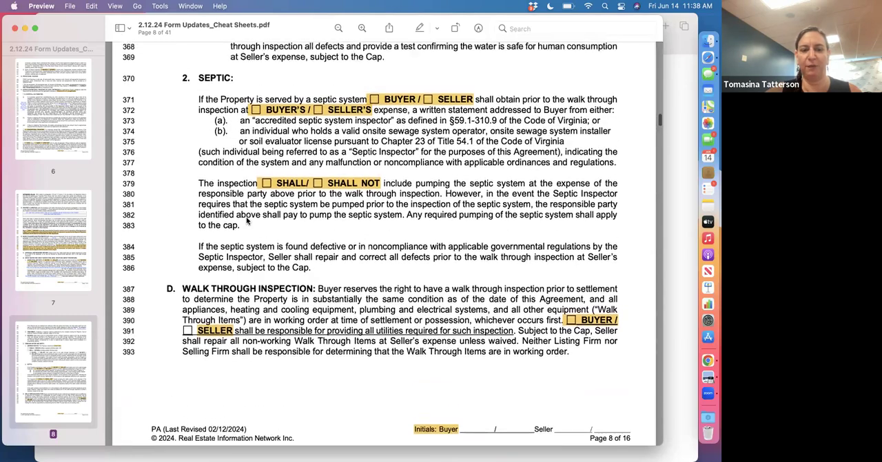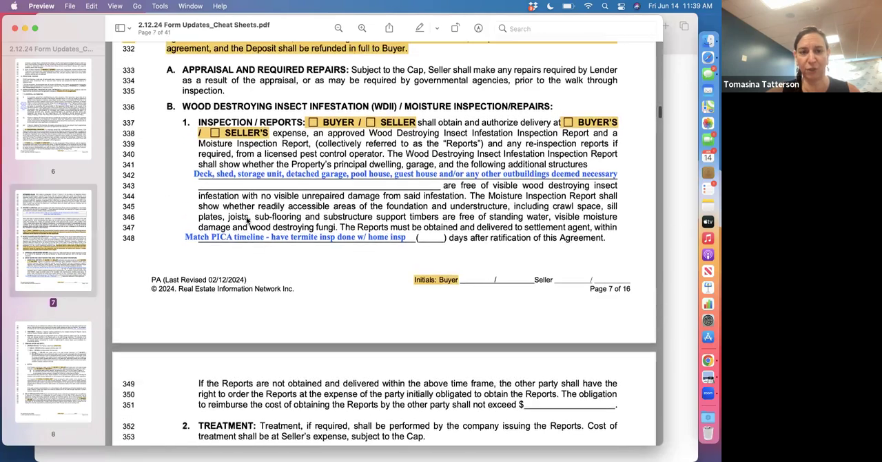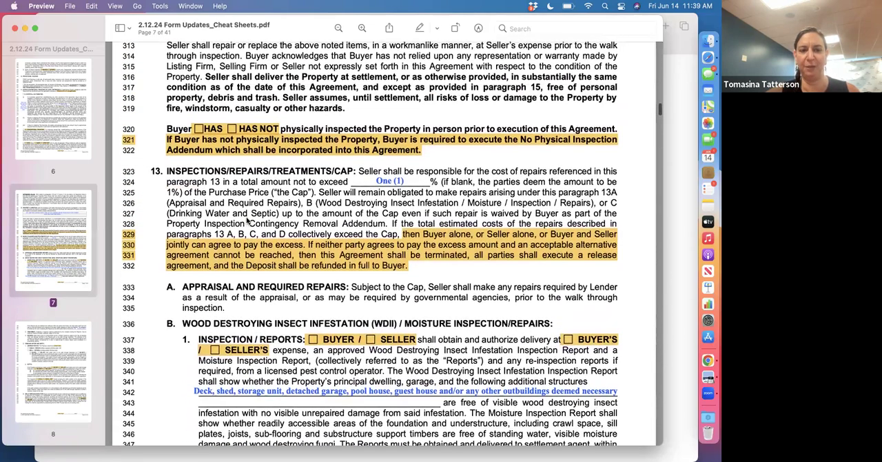So we have those 4 items: walkthrough inspection, well and septic, moisture and termite, and appraisal. Again, these are covered by the cap, which the seller is responsible for. If this is a property that has been on the market for a long time and they haven't lowered the price for a couple of different reasons, you might see a reason to actually raise the cap because you can see that it potentially is going to be more than 1%. For the most part, though, 1% or potentially a little bit lower.